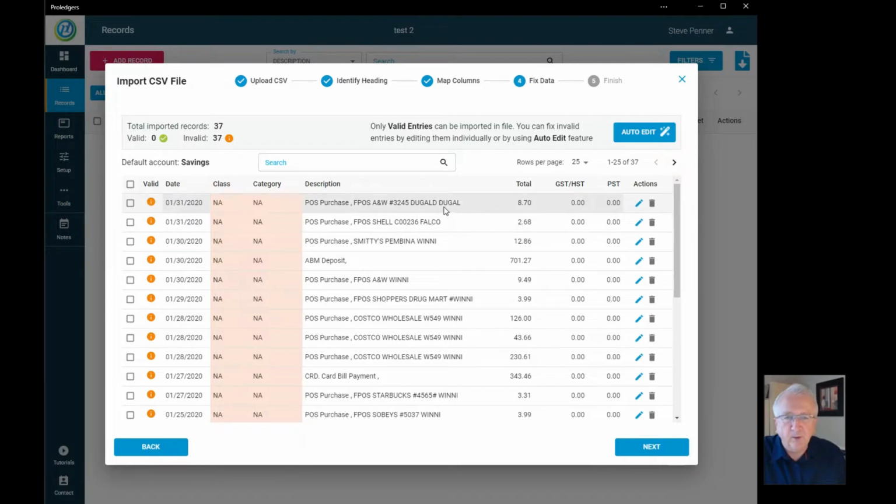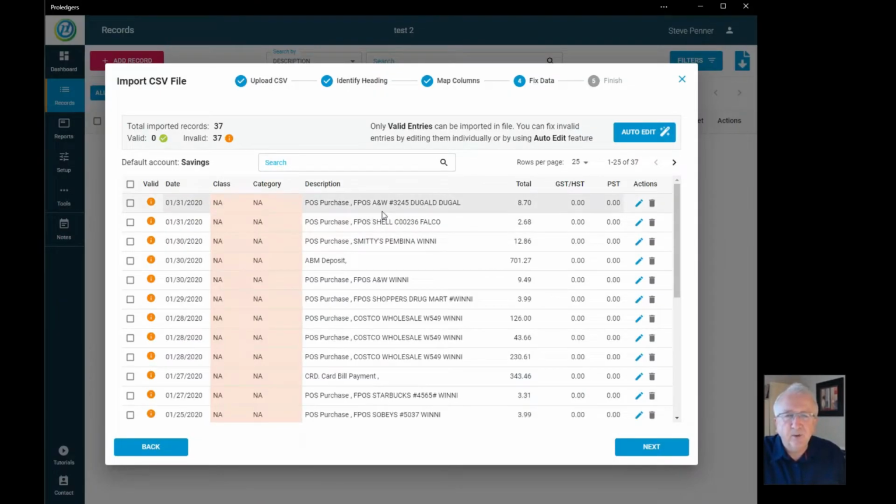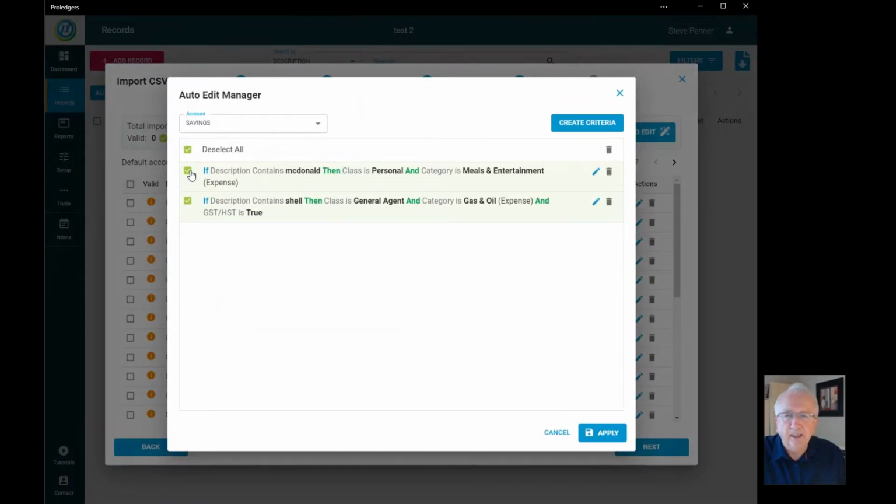Well, one way to do it is simply to manually update each entry by double-clicking on it, choosing the class and category and whatever tax applies one at a time. And so we can certainly do that, but there's another way to do it, and that's with Auto Edit. And let's go there and take a look at it. Now I'm just going to start from scratch here. So let me just get rid of what's in here now and start from scratch.